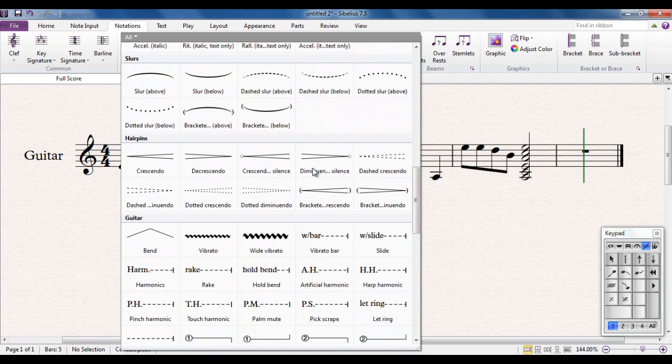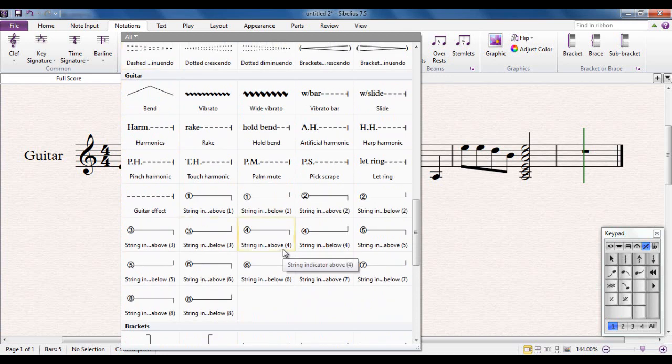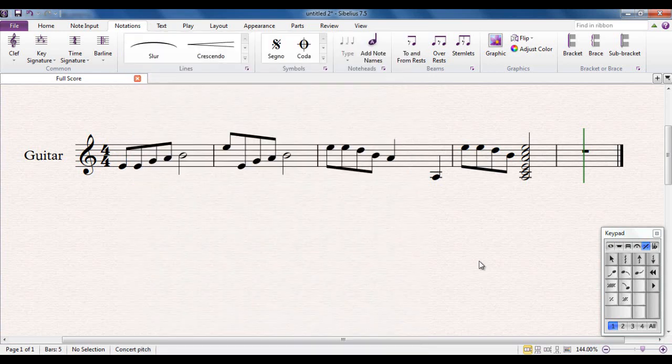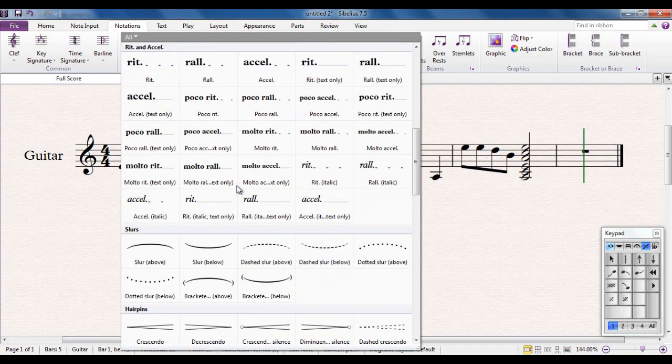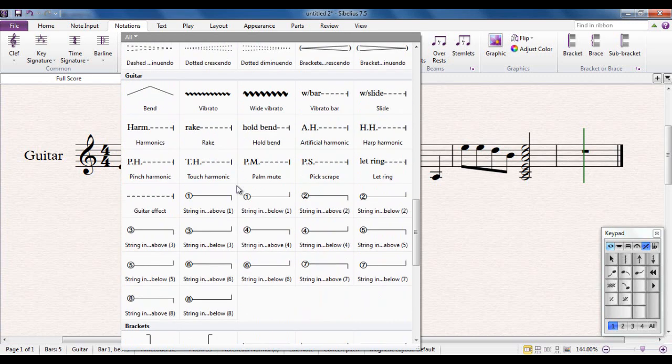However, if I scroll down, you see they're all categorized, and when you get down to the guitar category, there are a lot of guitar-specific lines. Using any of these lines works in exactly the same way as when you're using crescendos or slurs, for example. You select the note to which you want it to apply, and then you select the line to apply to it. There is, of course, a keyboard shortcut to get to this, and for lines, it's L. So, I'm going to open up my lines and scroll down to the guitar section.